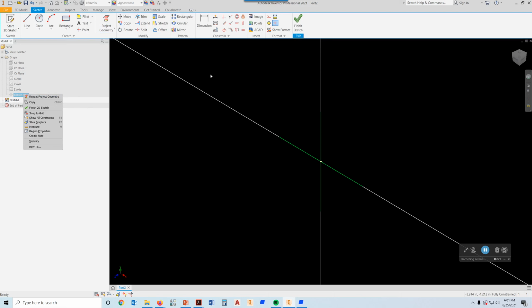There we go. I had to press the escape button a couple of times to get out of project geometry. And so what I want to do is turn on visibility. So now you can see a little dot right there, and that's really your 0, 0 point. All right, so now we're ready to make our sketch.